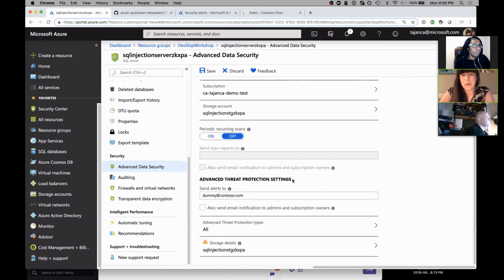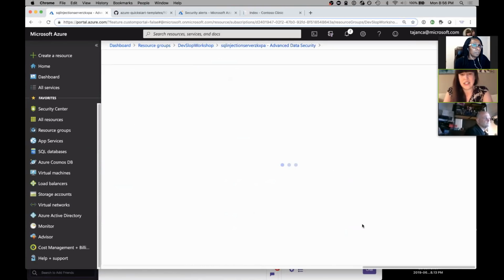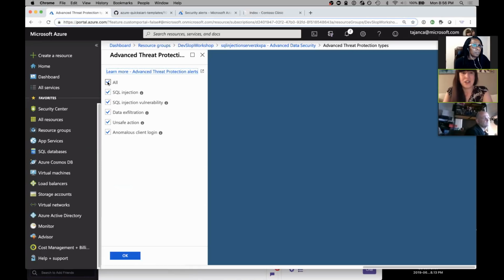So advanced threat protection settings. Send alerts to dummy@contoso.com, which is great. And let's look at the advanced threat protection types. If we click here, it's going to bring us over. And we have selected all. If you unselect it, it unselects them, and then you can say, oh, I just want one type, but you want all of them. I can't see anyone ever saying, you know what, I don't really want to know about all the risks, I just want to know about some. But for whatever reason, we've added that option. But what it looks for, so this is not the same as a WAF.